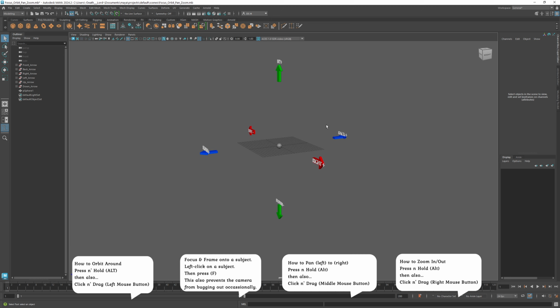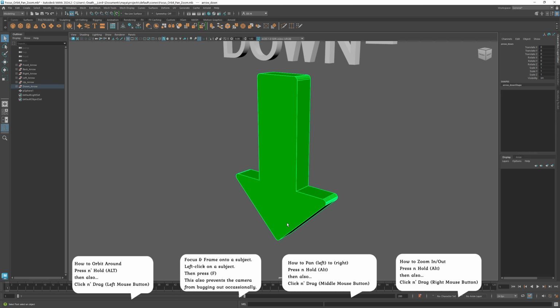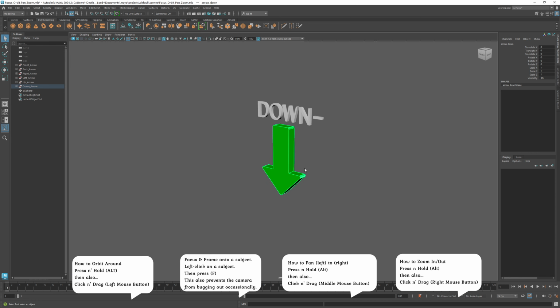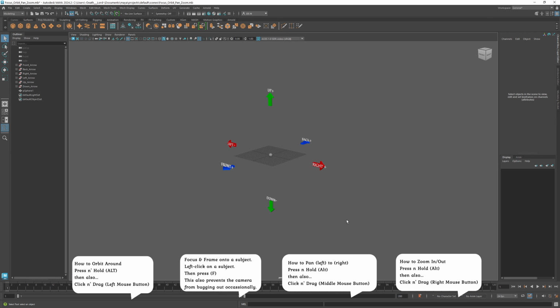And then, so I just want to encourage you to try that out, right? To rotate, pan, zoom, and also especially the F for Frank, which is to focus and frame onto your subject. And you can zoom out. So that's just this exercise. Okay, and that's pretty much it.